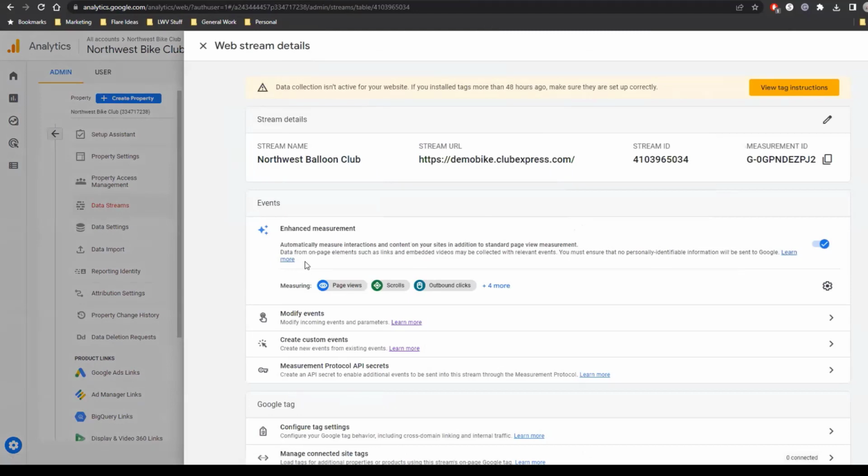Now, to finish this off, you have to do a couple of really important things. The first thing is that we need to tell ClubExpress what our Google Analytics measurement ID is, because right now our ClubExpress website and our Google Analytics account are not quite talking to each other. Google Analytics knows that the website exists, but the website has not been introduced to Google Analytics just yet. The way that we do that is by grabbing our measurement ID and plugging it into our website options page within our control panel.